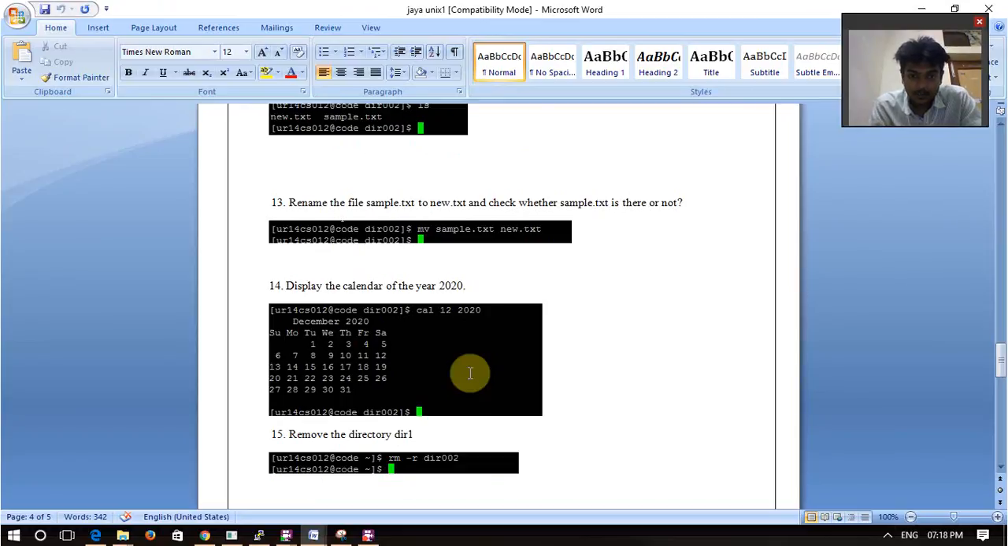Display the calendar of the year 2020. For that we are giving cal 2020, that will display all the details of that calendar. Here we are giving cal 12 2020, the 12th month of 2020, that is why it is only giving December.